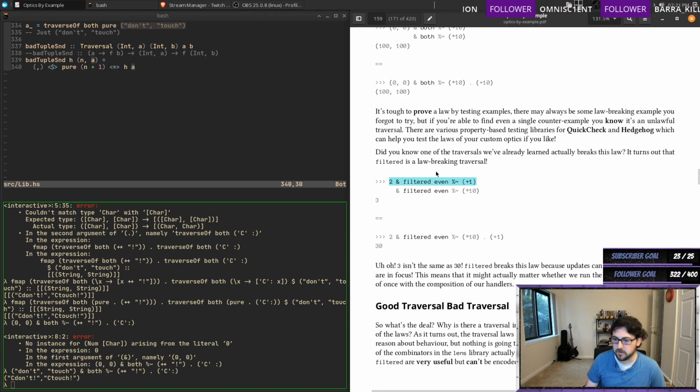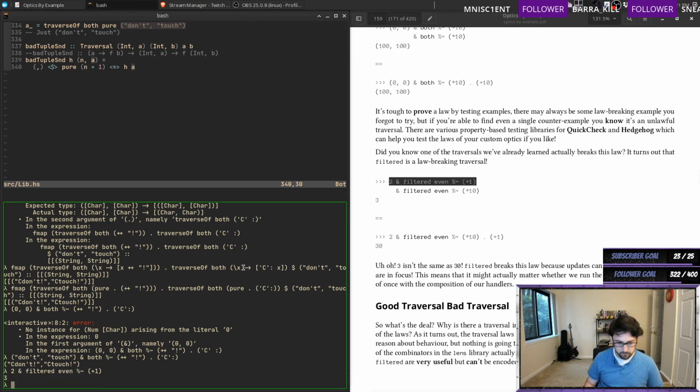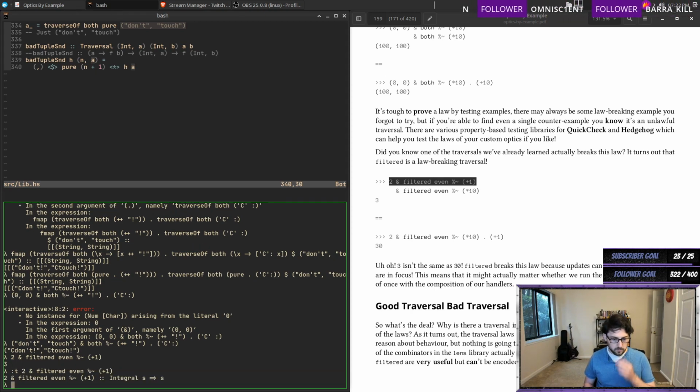Oh, yeah, okay, I see how it works, right? We take 2, we add 1. That's what this is doing. And then why does this work in the first place? Don't we need some sort of functor to work with? Or are we working with Num a? And what's the type of this, I guess? Integral.